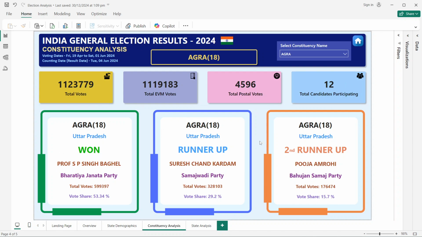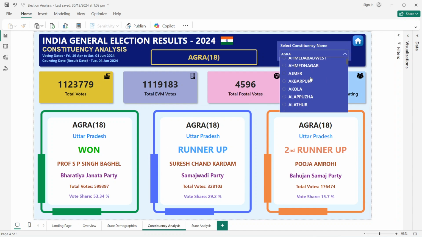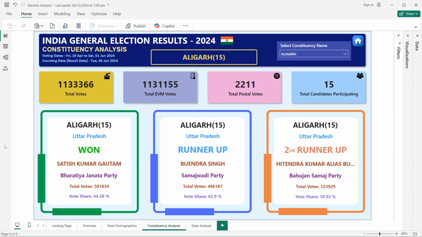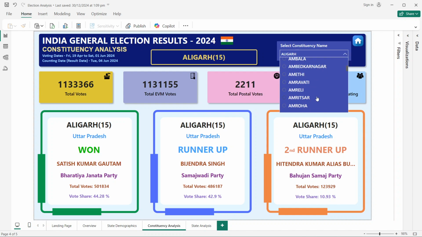Right now, in front of your screen, this is for Agra. And if you want to choose anything, let's say I want to see Aligarh. When I click on Aligarh, you can see who has won. It is in Uttar Pradesh state. Satish Kumar has won this from BJP. You can see how many votes and the vote share. Likewise, you can see for any constituency you want. You can see all the constituencies from here, all 543 constituencies are there.